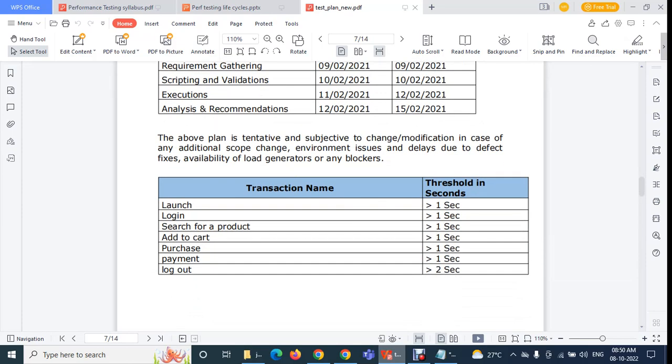These are the scenarios we are going to test: launch, login, logout, you can see. So those scenario details will be included here, and you can see the threshold here. Threshold means maximum time. If the launch takes greater than 1 second, then we cannot accept that. The response time should be less than 1 second only. This is called SLA, service level agreement.